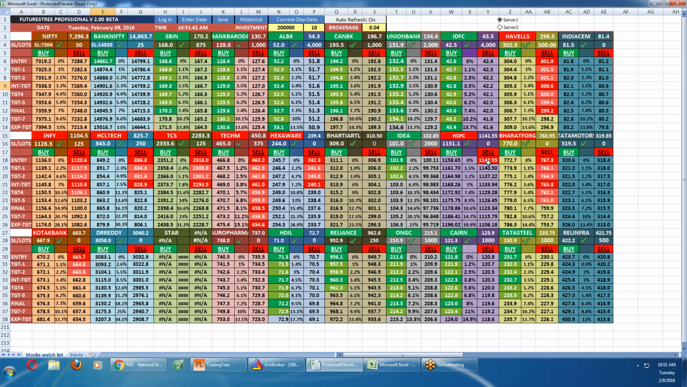HDFC, we have this sell running. Same with Bharat Forge. Tata Motors, we had a buy call. Kotak, we have the sell running. Dr. Reddy buy call hit the stop loss. Now we have a sell. Now it's in a range. Aurobindo Pharma, we had a buy. HDIL buy. Reliance, ONGC, Tata Steel, and Rail Infra, all these were buy calls which made their final targets. To give you an idea, we had a gap down open today, but most of the calls that got generated in this particular application were buy calls.